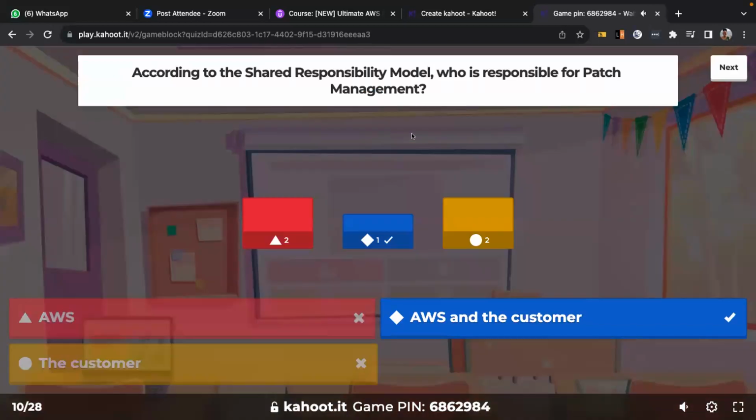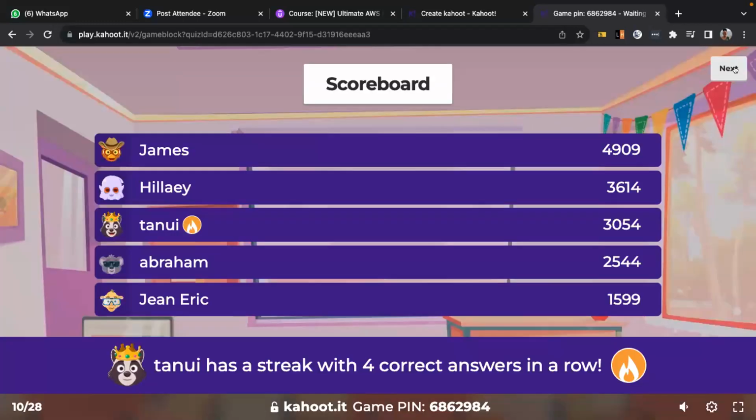Okay, someone got it right, yes. So with patch management, you have to do the patching on the different software that you run on AWS, but AWS will also have to do their own patch management for the infrastructure. So both AWS and the customer need to do patch management, depending on what they're running on AWS.